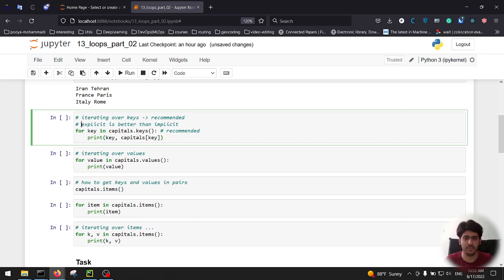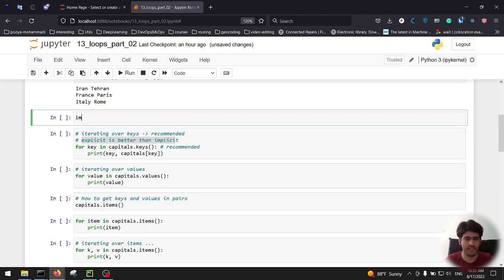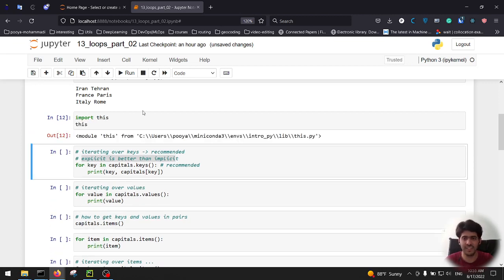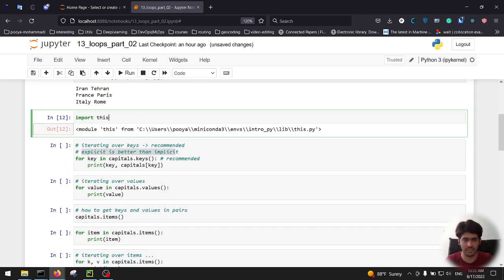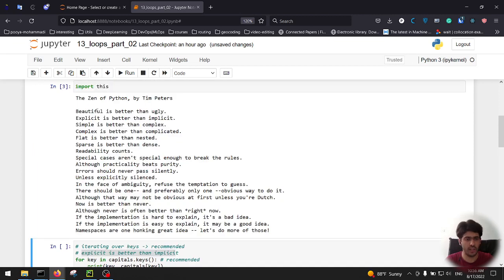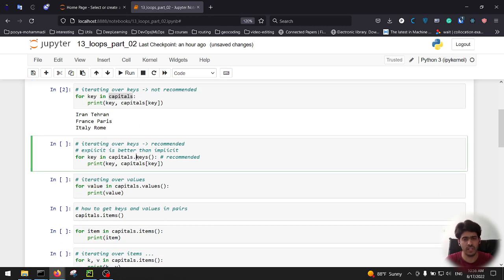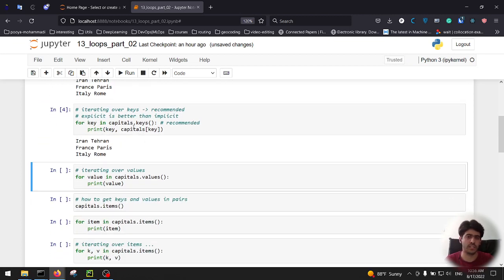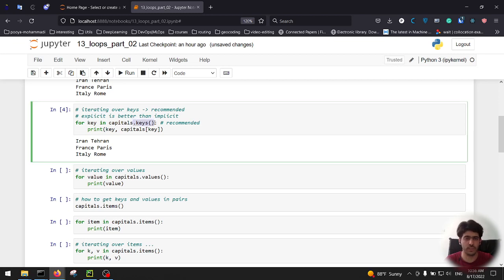As in the Zen of Python, using import this, you can have access to the Zen of Python, and it simply says explicit is better than implicit. So even in here, it's better to explicitly type the keys. The output is exactly the same, but the one reading your code would easily understand what is going on.